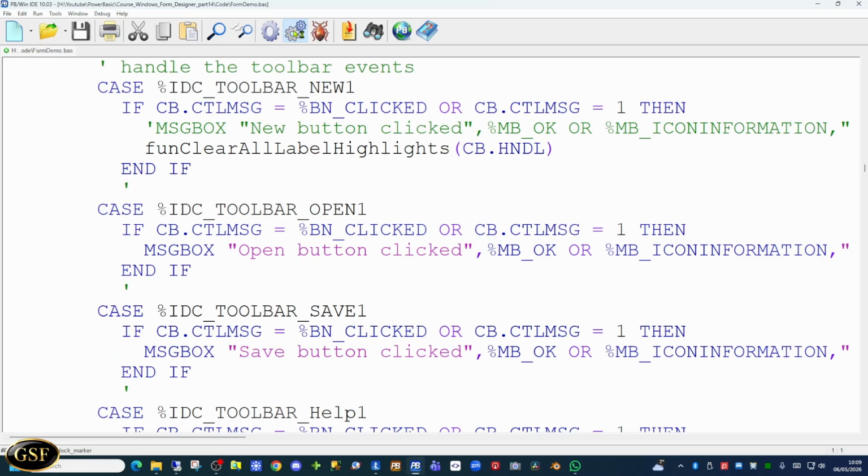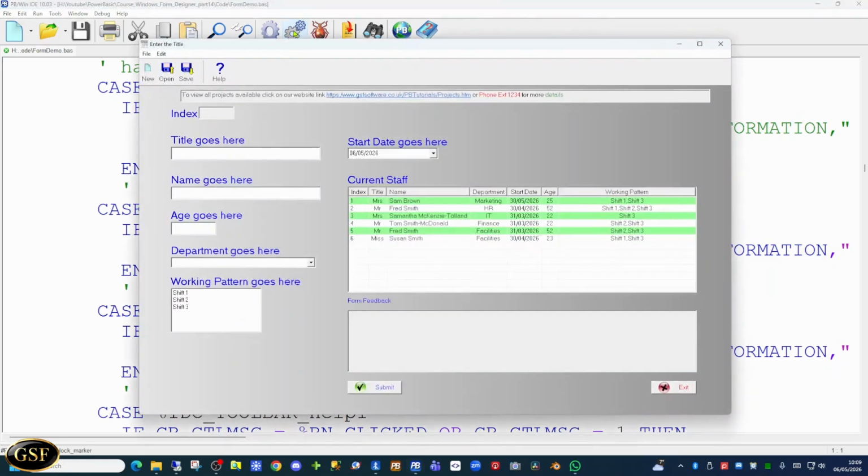So if we run the application once more, and if we put in something that will generate an error, and then click on the new button, and our name error disappears. So if we try this with something else, and hit new, then the age one gets cleared as well.